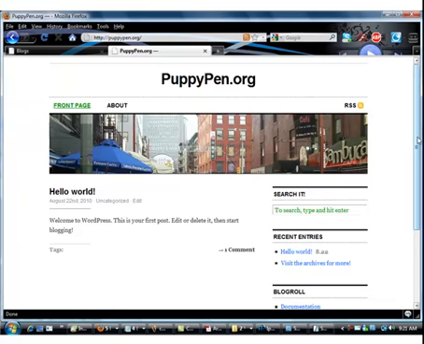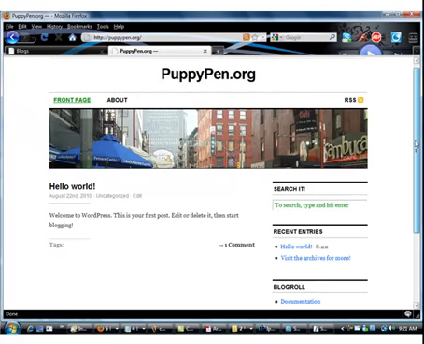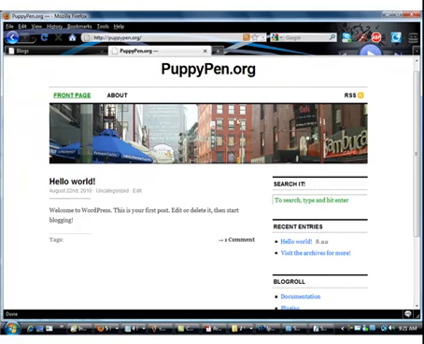This theme is called Cutline, C-U-T-L-I-N-E, and I used to use this theme quite a bit before I started building my own themes. It's a very handy theme, very useful. And the only thing is now, it also comes with default headers.